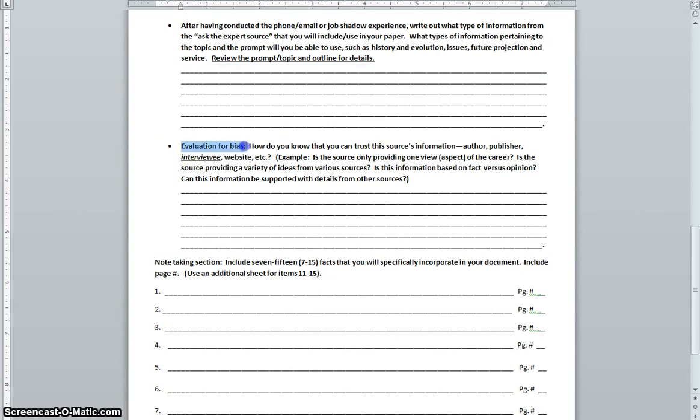Evaluating for bias. How do you know that you can trust the information from the source? And this is your interviewee. So again, how do you know they're not just giving you one aspect or an opinion versus a fact? Because remember, we want to be fact-based. This is a research paper, so it has to be facts versus someone's opinion. Can these details that the person gave you be supported from other sources?